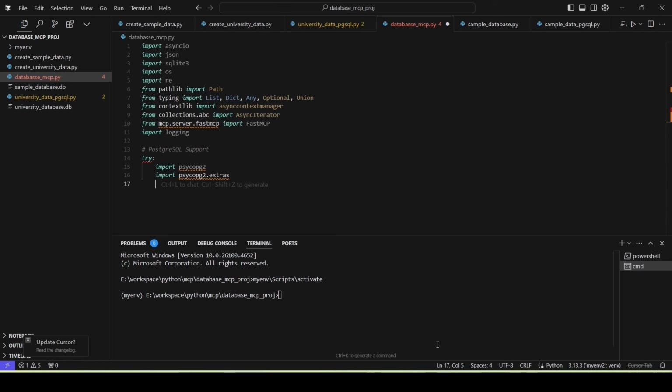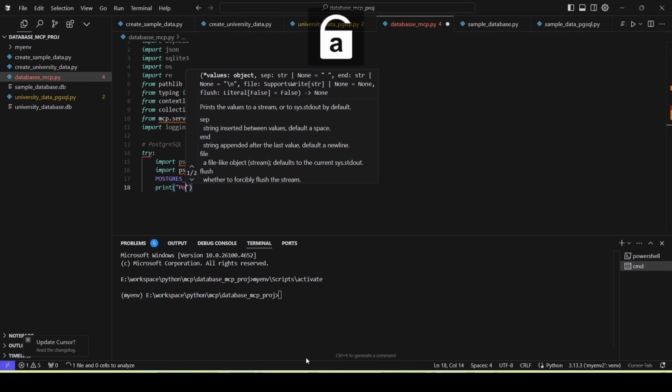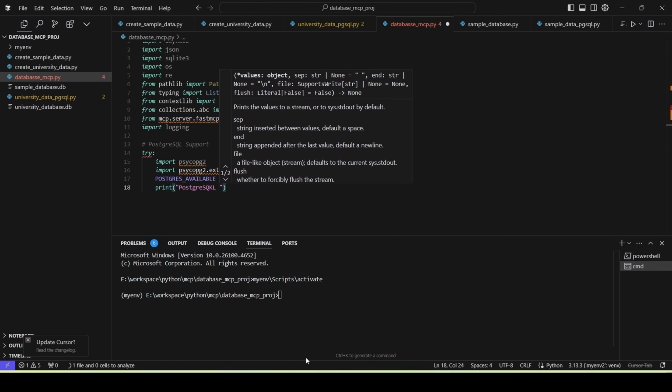If both of the above lines of code work, we will set a flag called POSTGRES_AVAILABLE and set it to true. This will indicate that the library required to connect to PostgreSQL is available. Since it is available, we will print a message saying PostgreSQL support loaded.